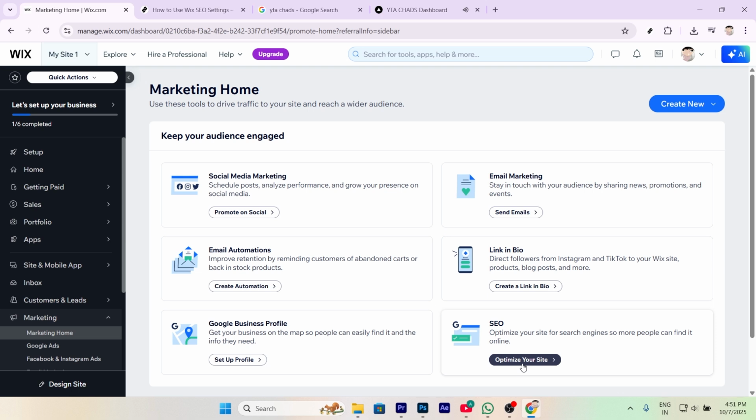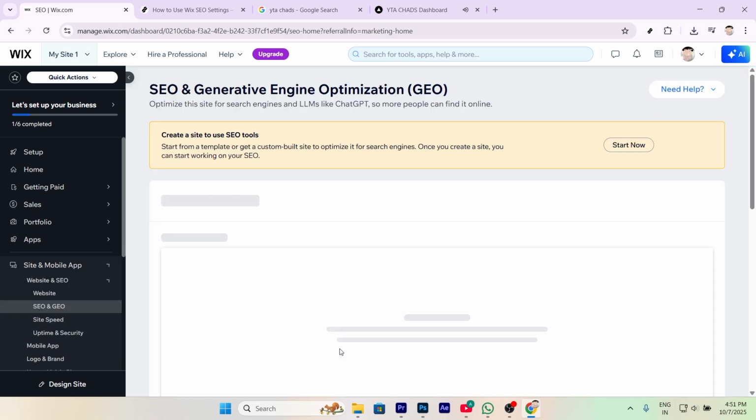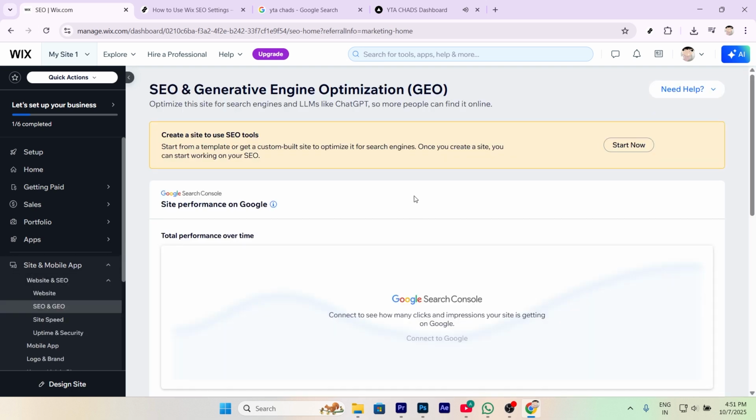Next, you'll want to select Optimize Your Site. This option is crucial because it directly focuses on improving your website's visibility in search engine results. When you click on it, you're essentially accessing a series of features that guide you through the optimization process. These can include tips on improving content, ensuring mobile compatibility, and checking page load speeds, all important factors for SEO.